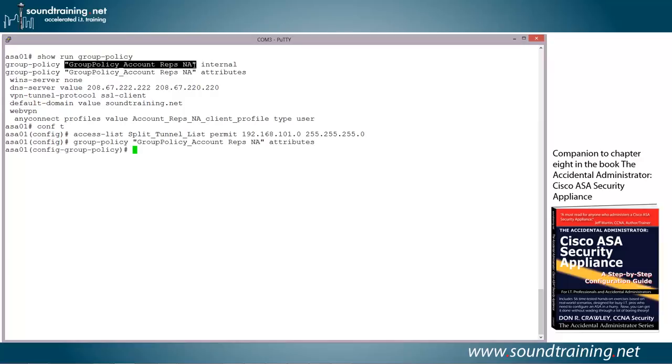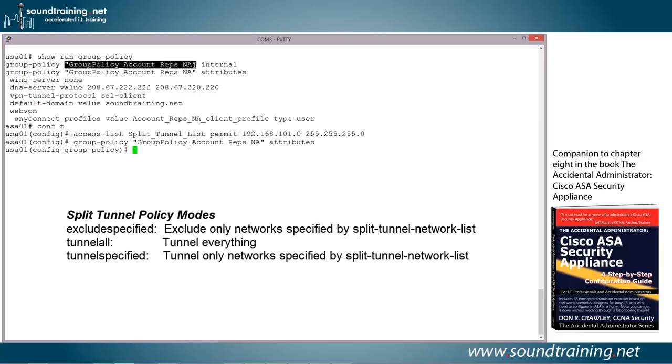Now the first thing I need to do is configure the split tunnel policy mode, and I have three options. I could do exclude specified, which excludes only networks specified by the split tunnel network list. I could do tunnel all, which tunnels everything, or I could do tunnel specified, which tunnels only the networks specified by the split tunnel network list. Since that's what I want to do, I'm going to use the command split-tunnel-policy tunnelspecified, all one word, and hit enter.